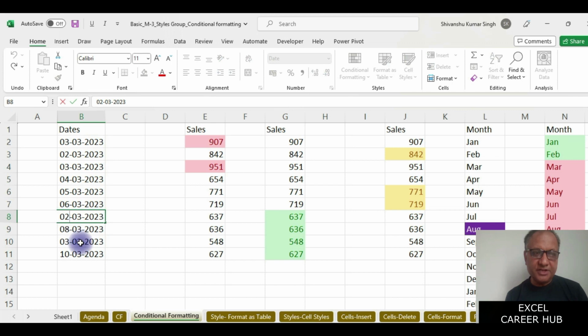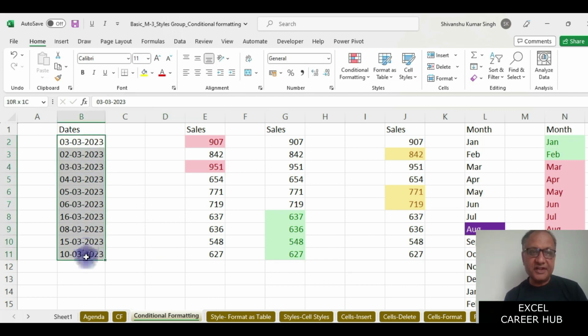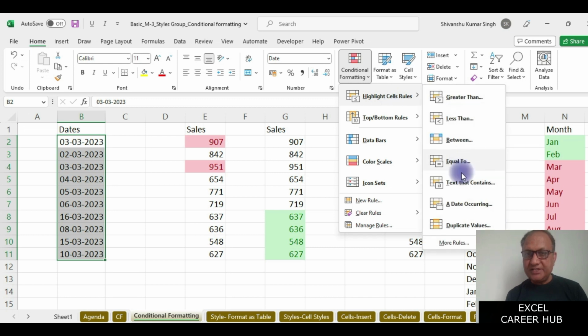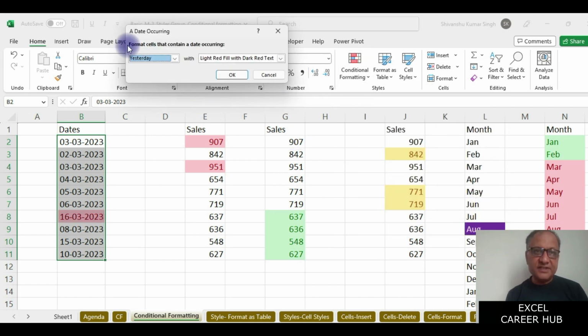Here I'll change some dates to get recent dates, like 17th. I can put 16th here, and 15th here, right? So we have got some dates and we want to apply conditional formatting on this dates data. I select this, go to conditional formatting, choose the first option and then choose date occurring, and if I say yesterday, see it has highlighted yesterday's date, right? If I select last week, it selects all the dates which fell in the last week.